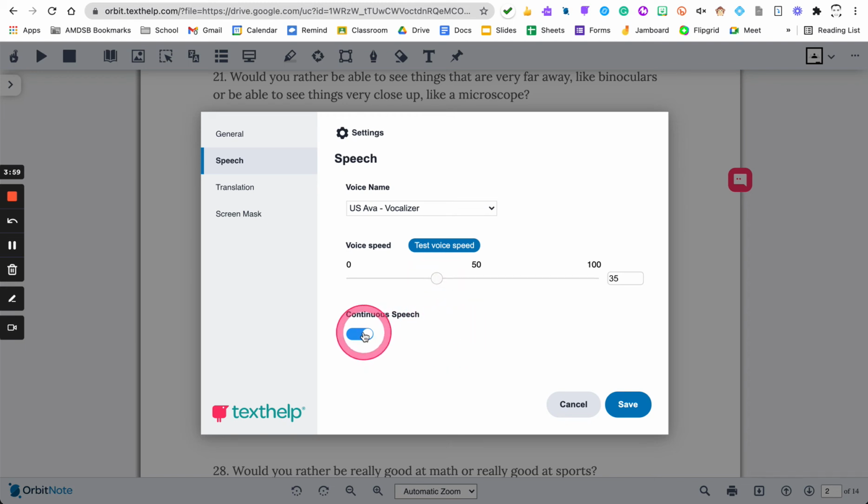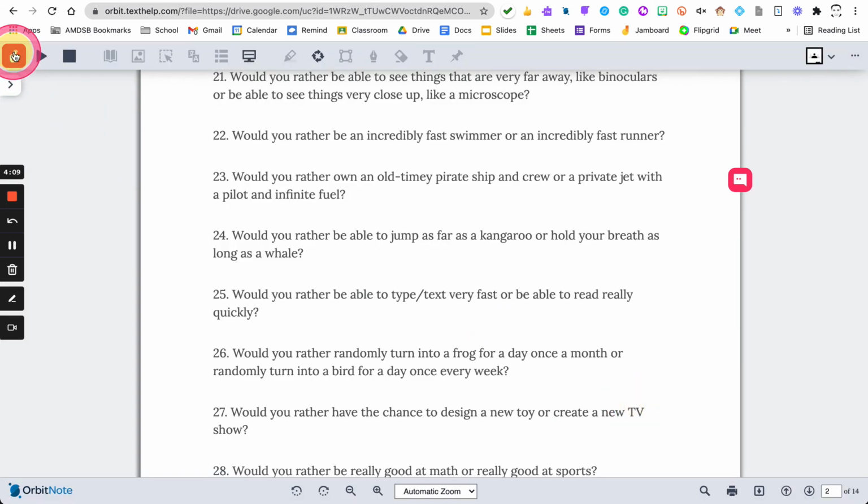The last thing to show is that one option that I mentioned, which was continuous speech. So with this toggled off, I should say, if I use my click to speak tool now, it will read that current sentence and then should stop at the end of that reading. And you'll notice it reads the current sentence, or sometimes the whole paragraph or question, and then immediately stops. So depending on the student, you may decide that you want to leave that off.